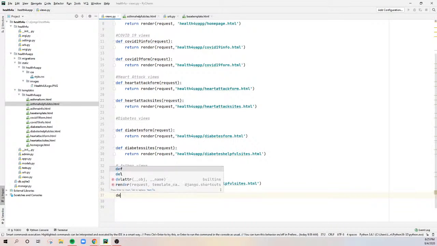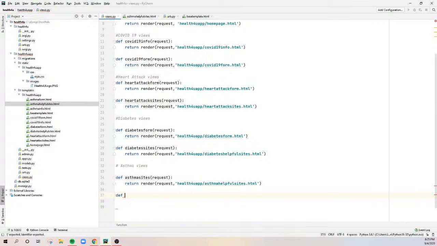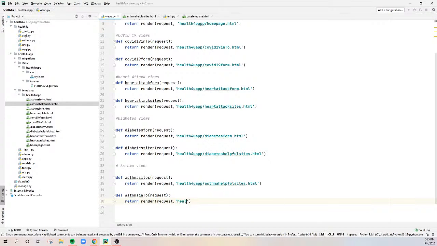Now we have to do def asthma info request, and we're putting in return render request, health for you app. And then inside of here we're going to specify, sorry, my doorbell just rang, guys.